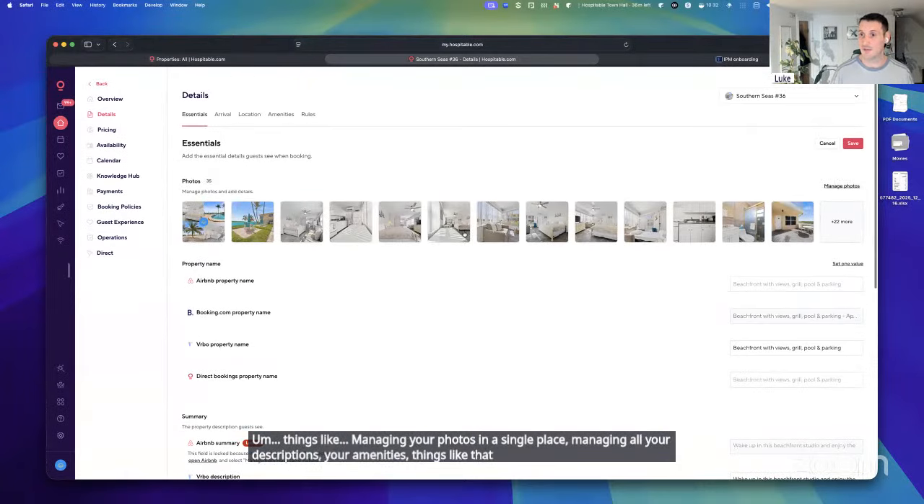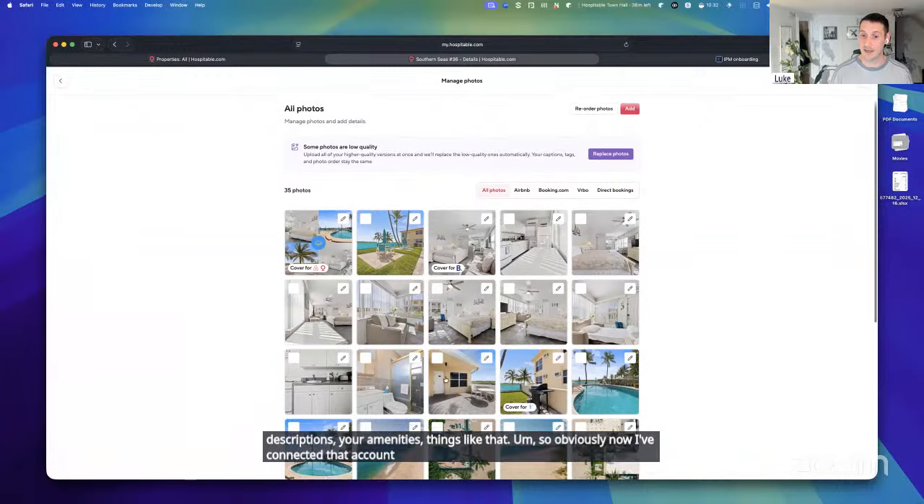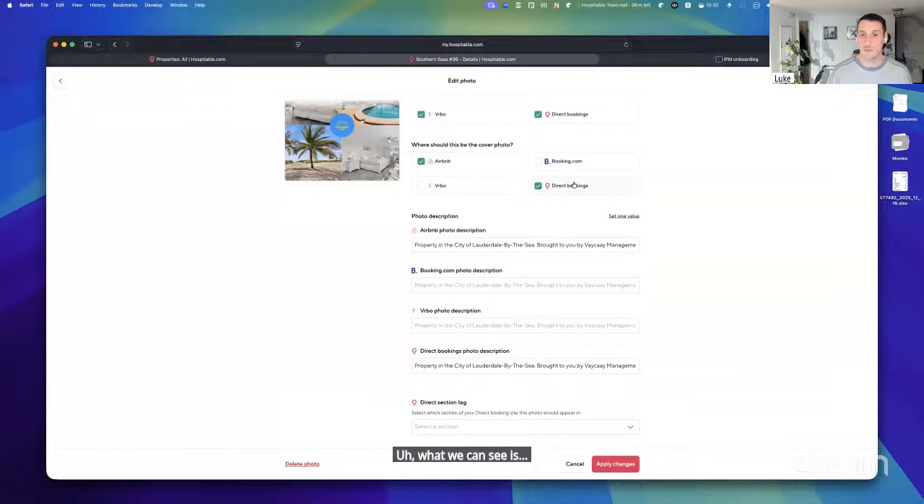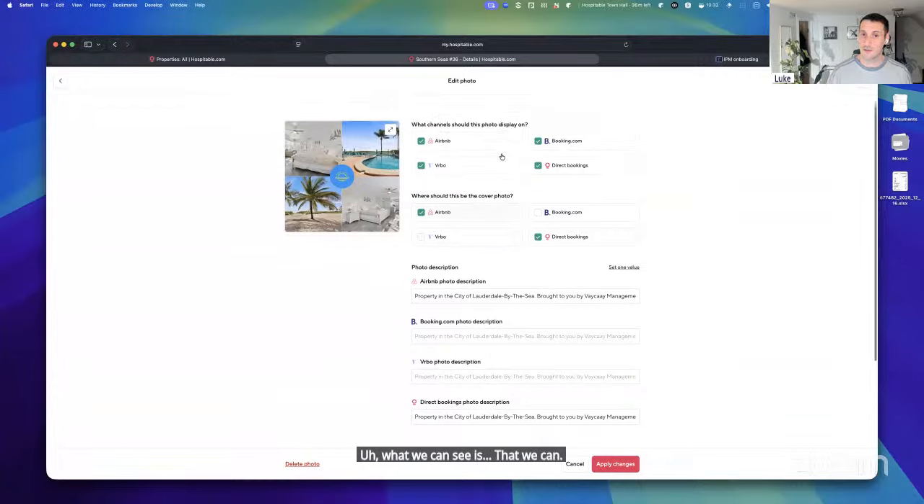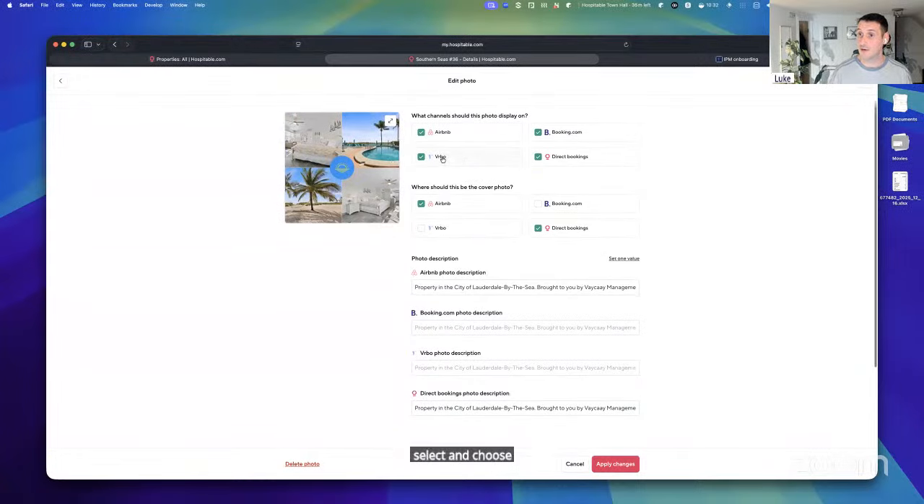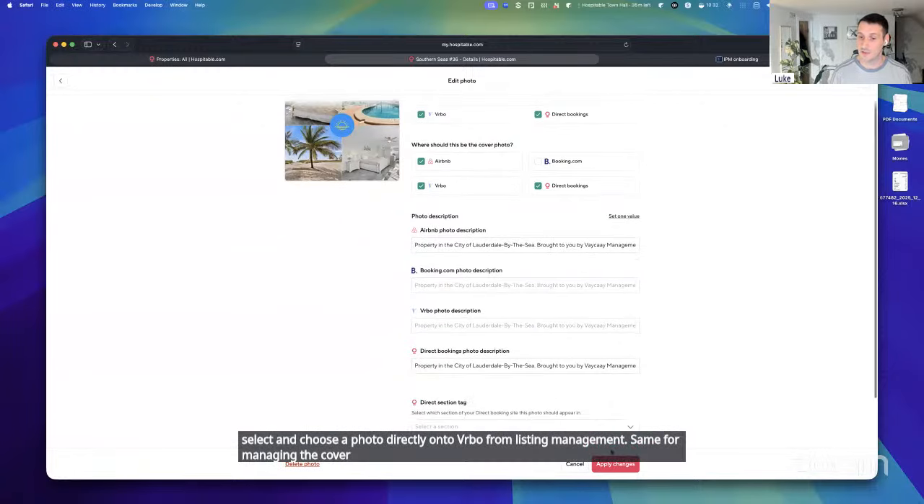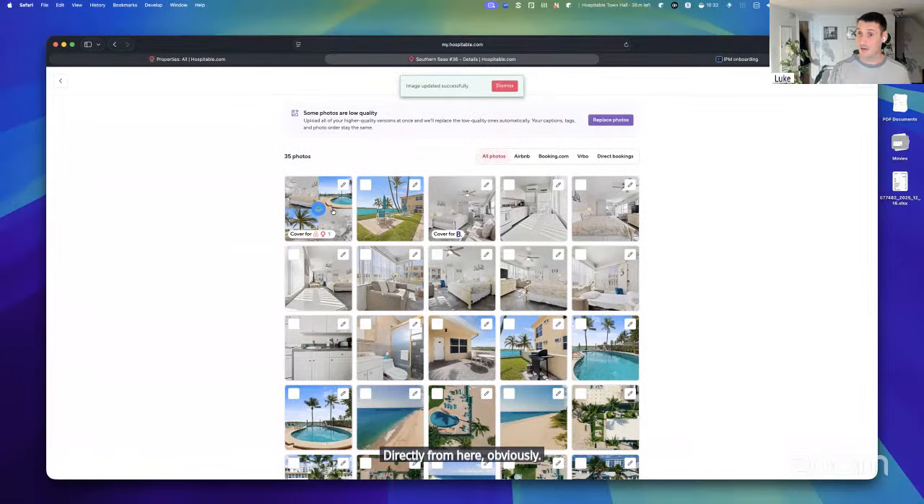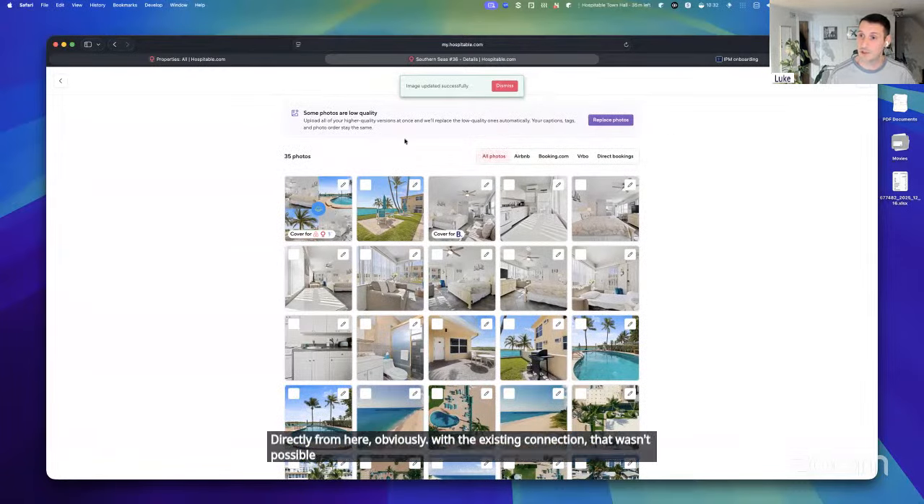Now that I've connected that account, it is fully managed. What we can see is that we can select and choose a photo directly onto Vrbo from listing management. Same for managing the cover photo and managing your captions directly from here. With the existing connection, that wasn't possible, due to the limitations of the connection.